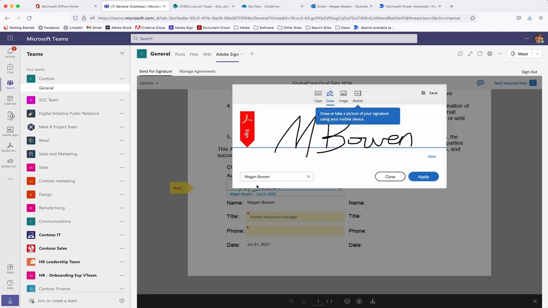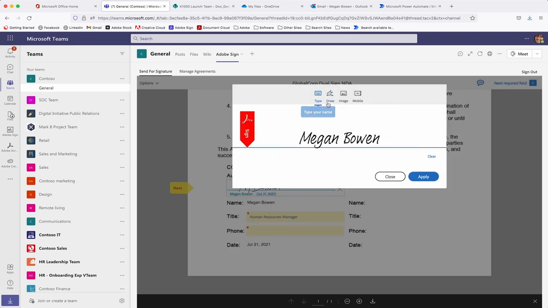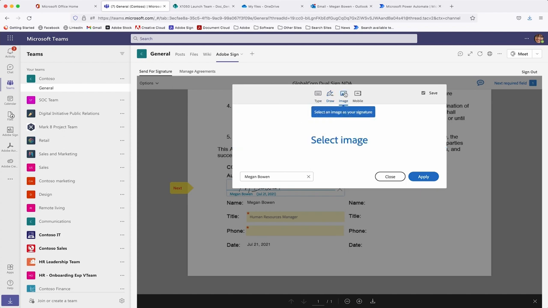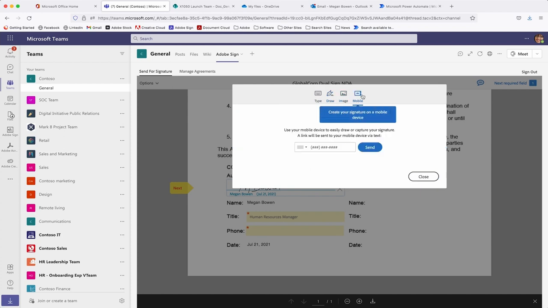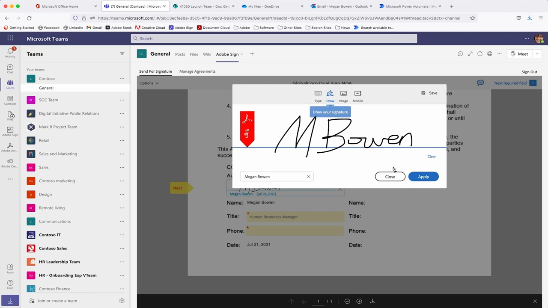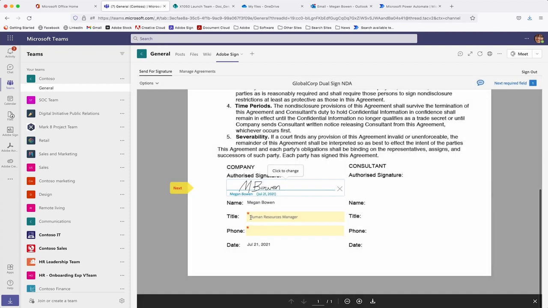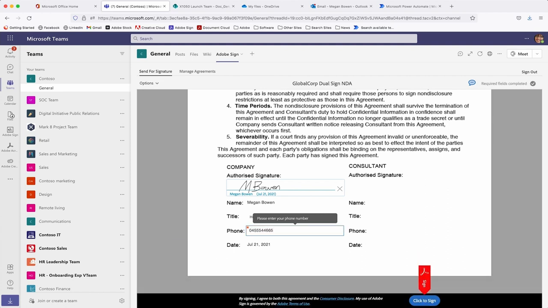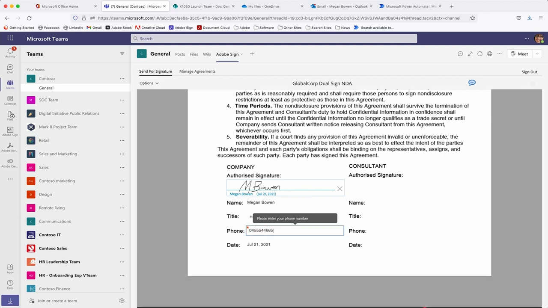Notice it's remembered my credentials, but I could always use a system font to sign, a mouse, stylus or pen, upload an image, or send a command to my mobile phone. I'm going to use a mouse stylus and pen and use my drawn signature. Here it's removed my title from my profile, and I'm going to enter my phone number, and notice here we're mitigating risk, 8 digits, 9 digits, not 10. So for a landline or a mobile.